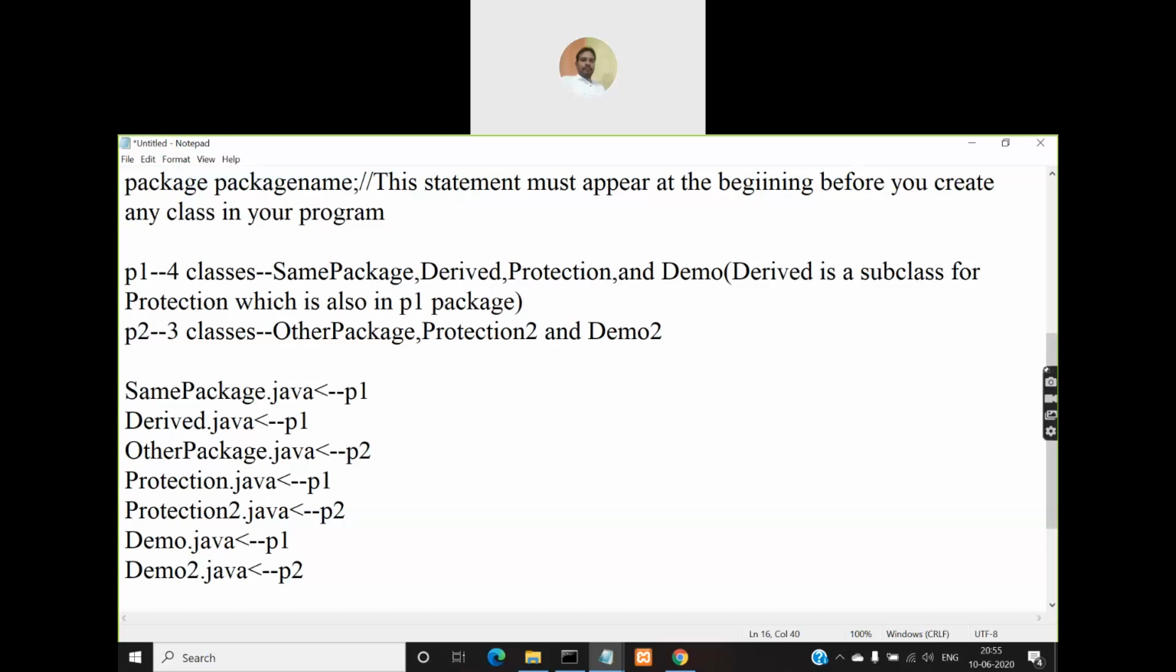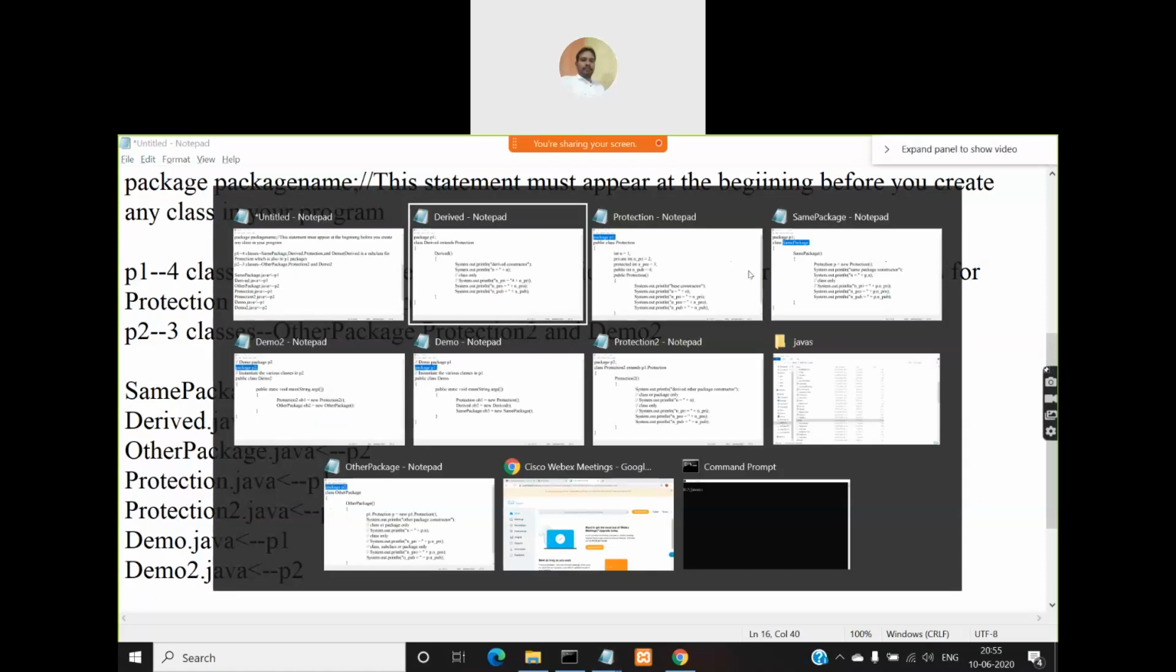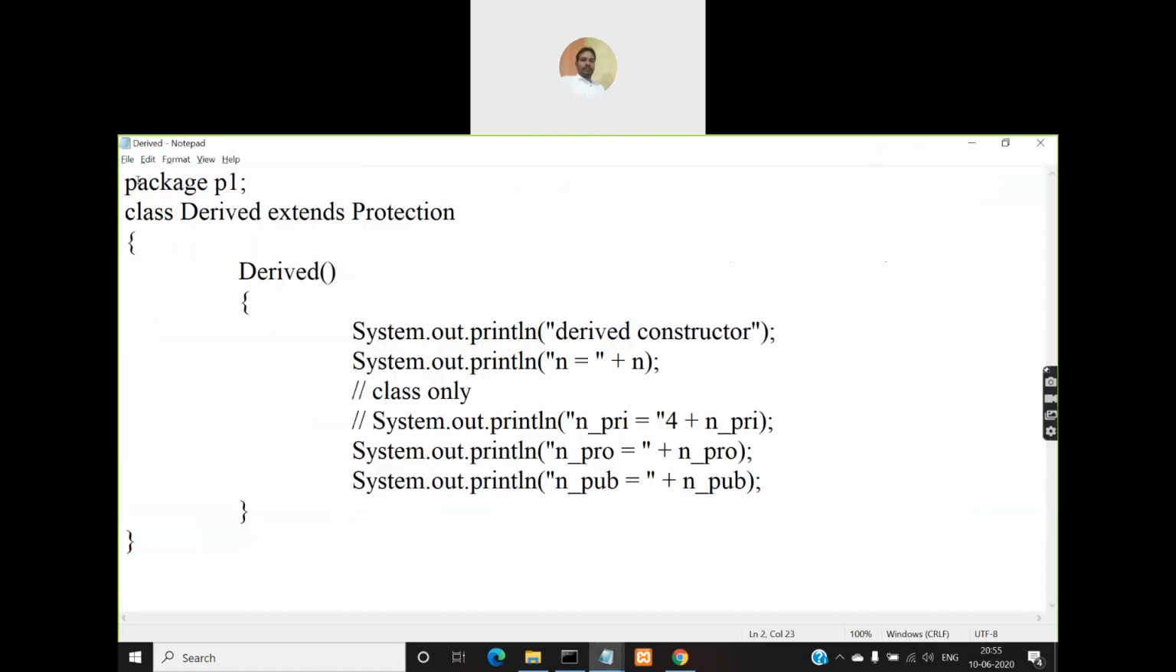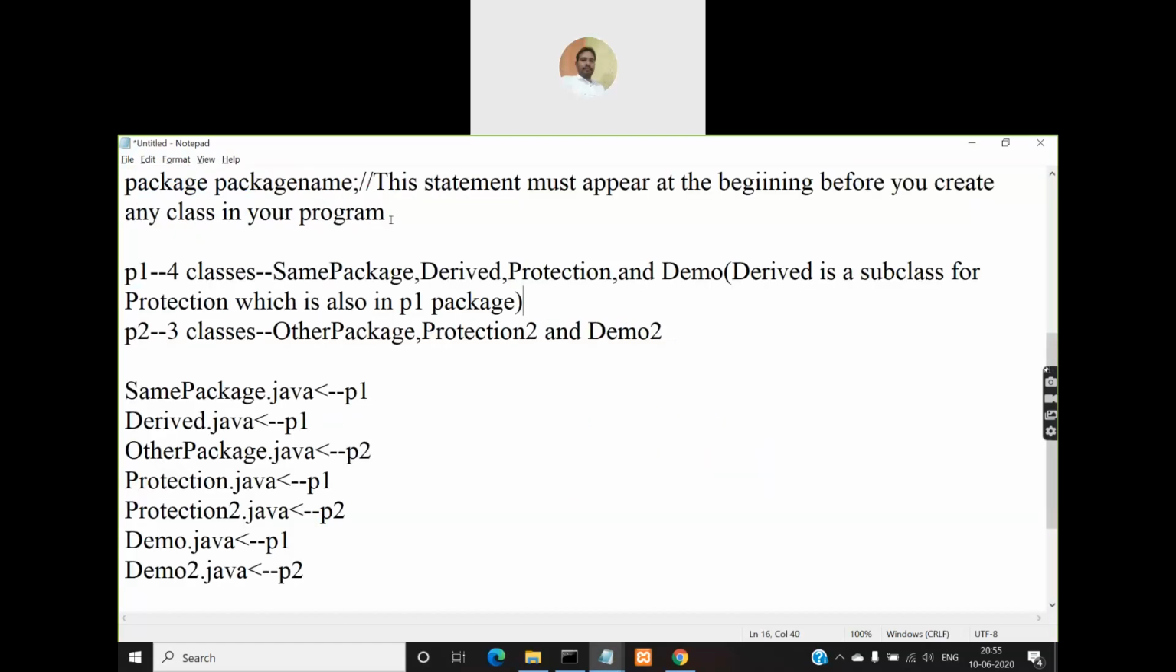Right? So protection class has one subclass, but where is that subclass? Is it located in the same package P1 where protection is there, or is it defined in a different package P2? Derived is also defined in the same package P1 and it is a subclass for protection. That means in the same package P1, protection is a superclass and derived is a subclass for protection class, right?